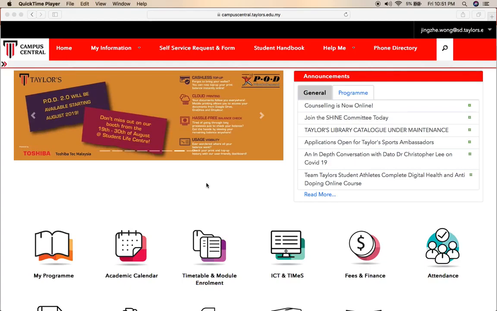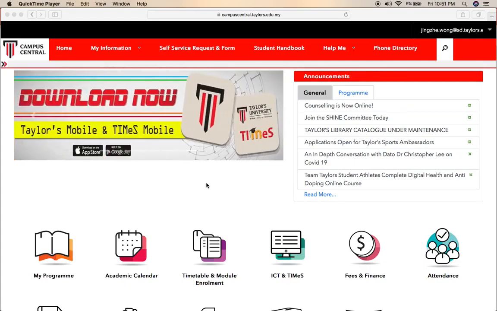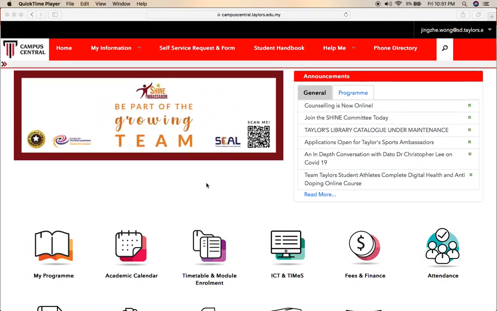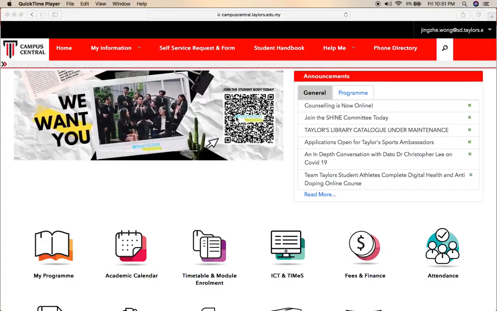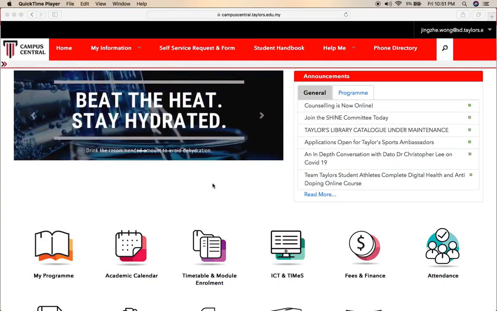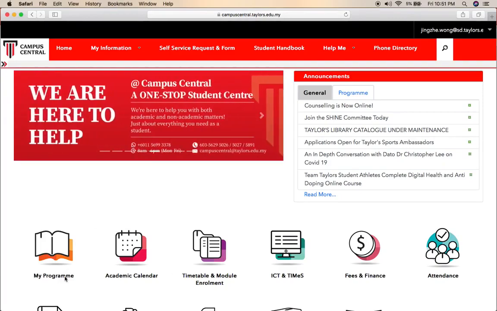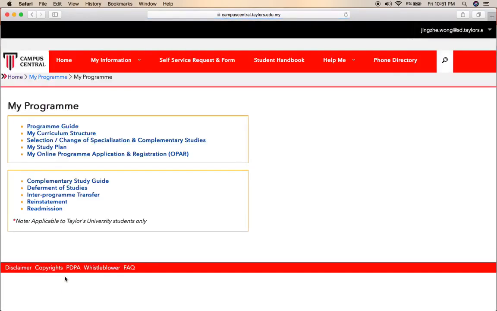So let's begin with step 1, which is how to access your program guide. You need to go into the Campus Central portal at www.campuscentral.taylors.edu.my. Here you log in as usual using your Taylor's email address and password. Once you're signed in, you will be led to this page, which is on my screen right now. Click on My Program. And then Program Guide.